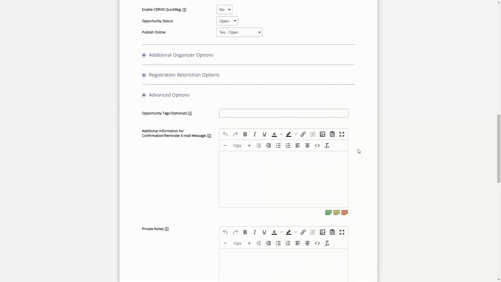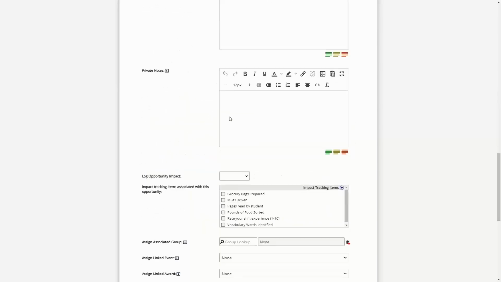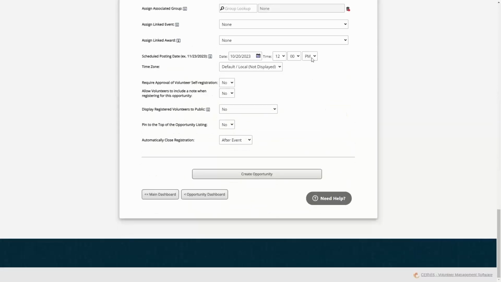So again, just to clarify, if you're wanting to do this, you would set the publish online to yes open. So you still set it to yes open, but then you just set a scheduled posting date, and the system will withhold it until this date and time. How it withholds it is up to that setting.